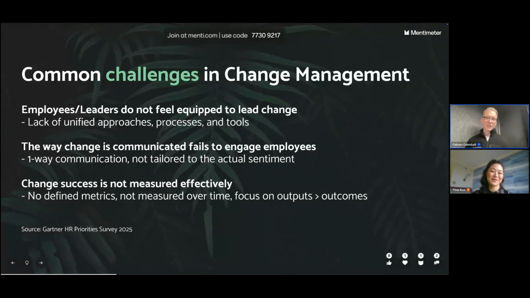And then last but not least here, change success is not measured effectively. I think if you don't know what success looks like, it's hard to know if you are successful. And only measuring change success once, like some people do, will not give you the full picture. So here what we believe is that you need to define what metrics you should track, how you should track them, when you should track them, how many times you should track them, and even with whom you should track them. So all of this is essential in order to drive more effective change management.